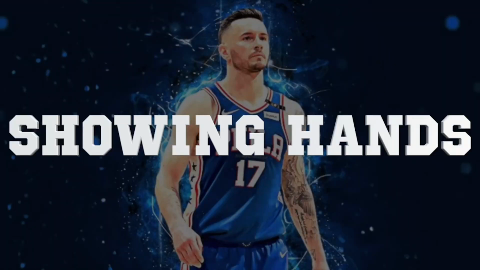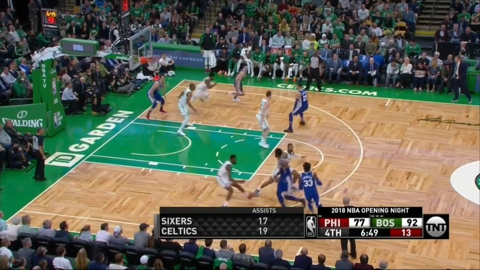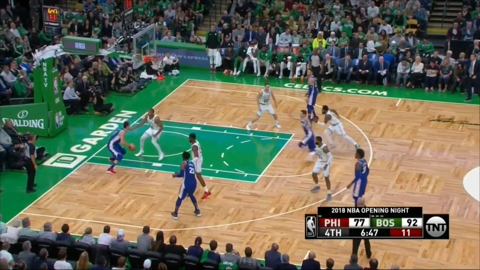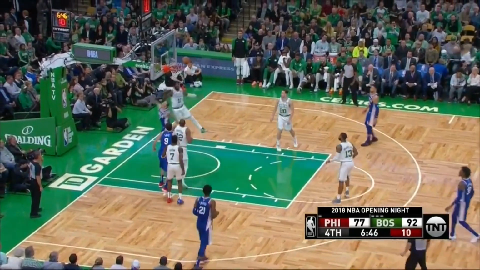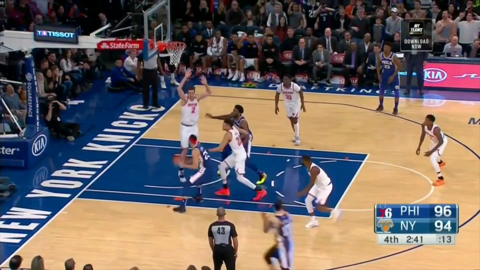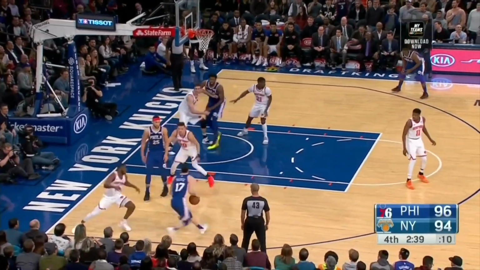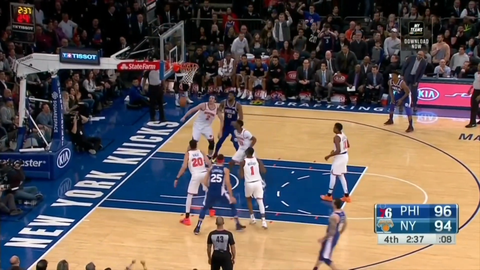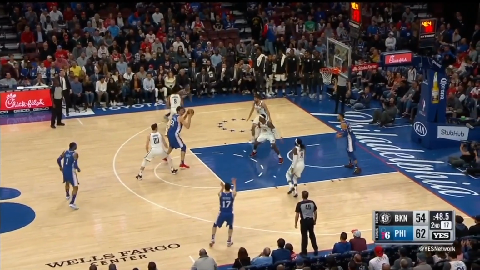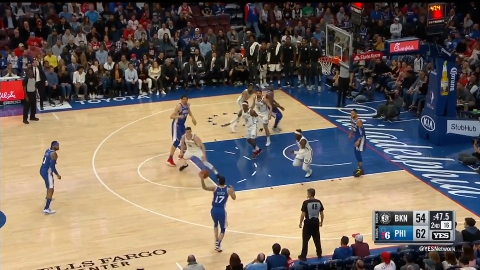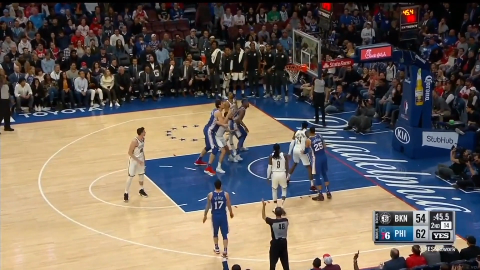Our next category is showing his hands. He's always showing his hands, letting his teammates know, hey, hit me, I'm open, or here's the target that you need to hit me at. And you'll notice how efficient this makes him. As soon as he catches the ball, he can either go up or make a move. Notice again, showing his hands, and then he's able to go straight into his shot.